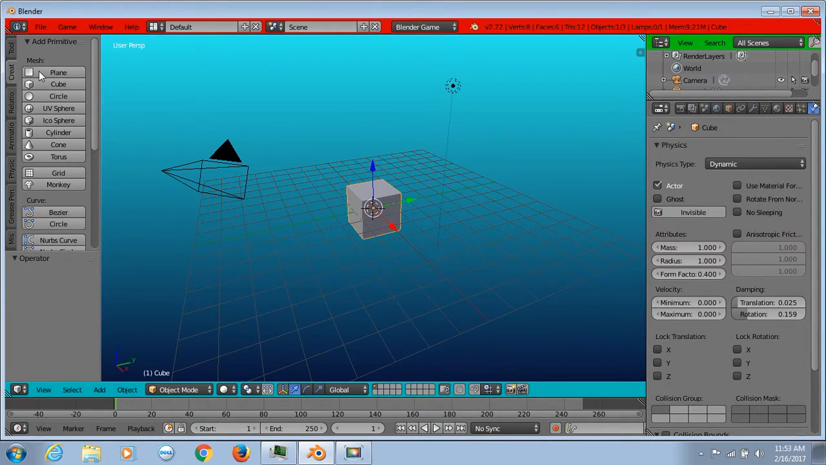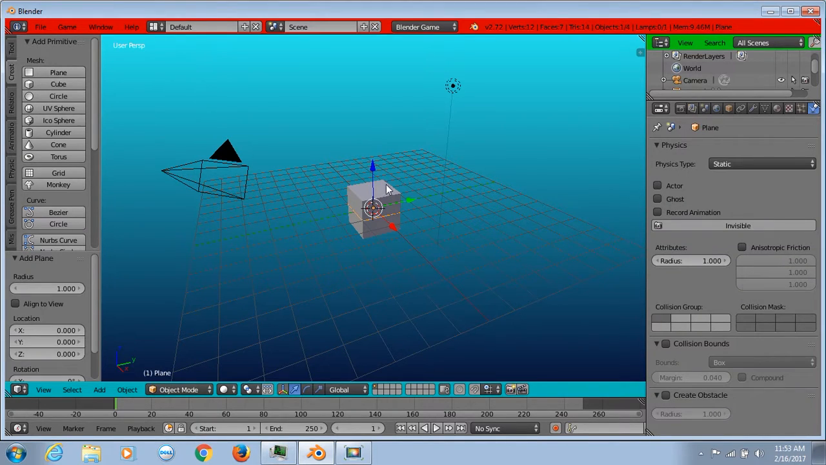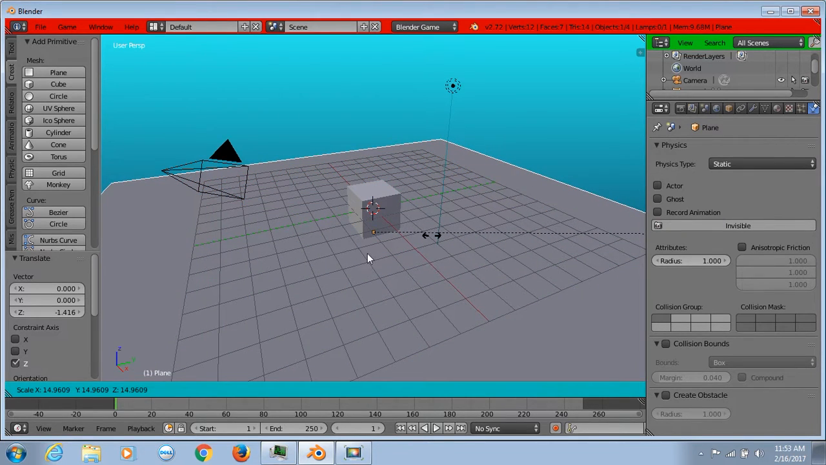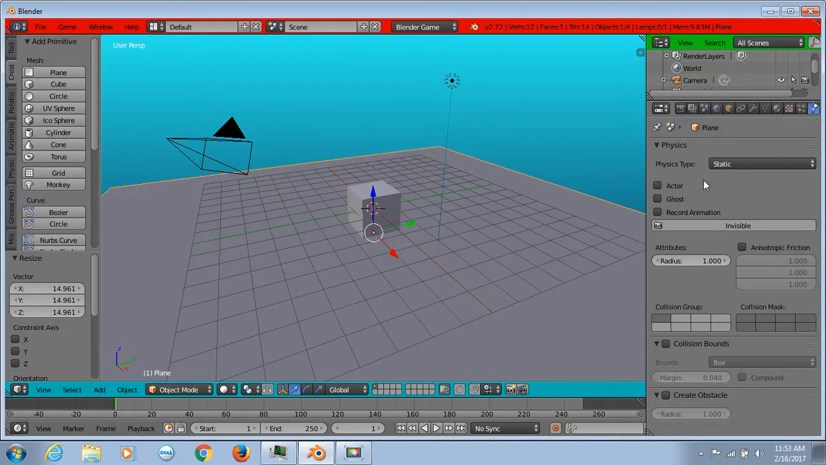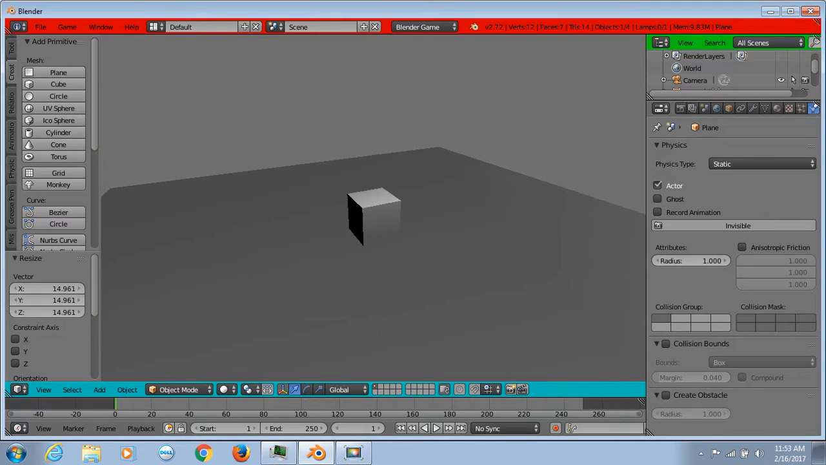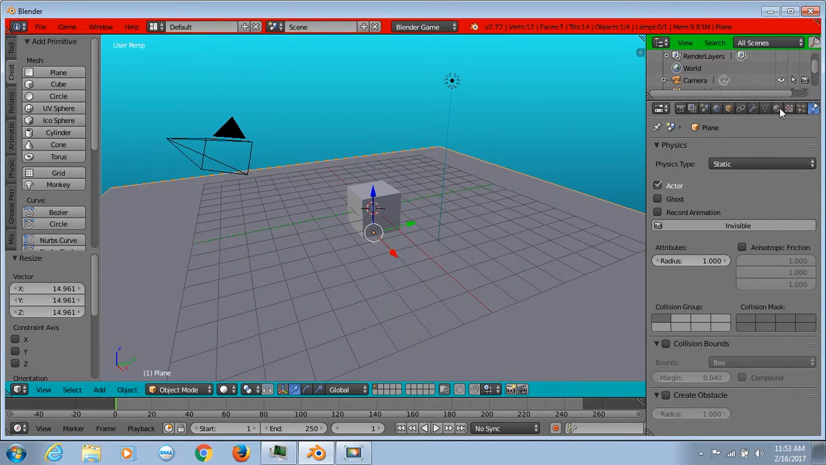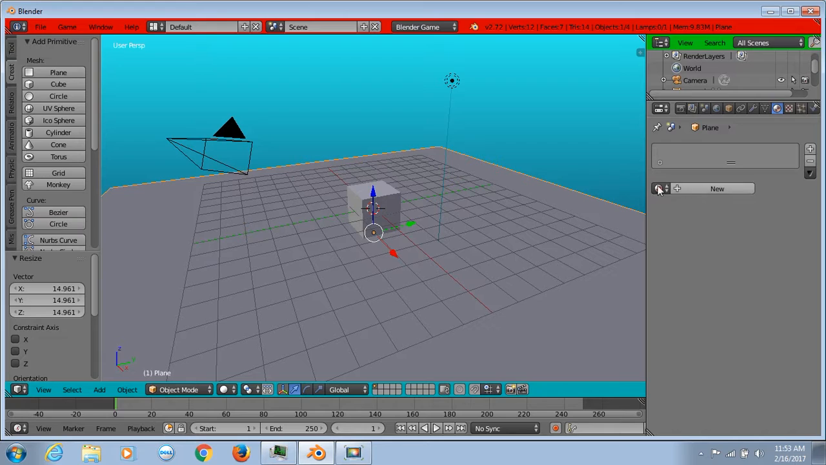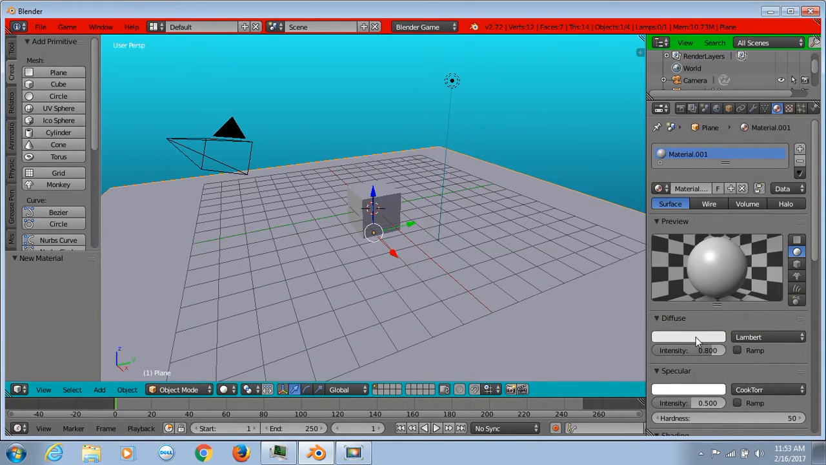Obviously you'll want a ground. Just add a plane right there. This is something everyone does with the Blender games. Static is okay. Turn on actor. And let's make it less confusing and give the ground a color. Nice grass green.